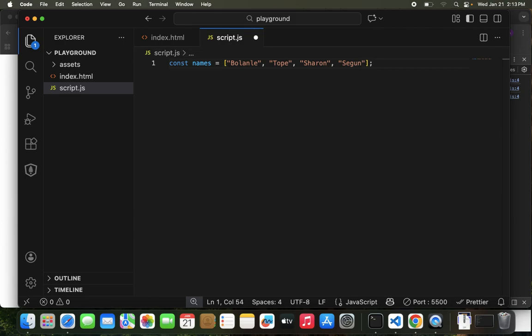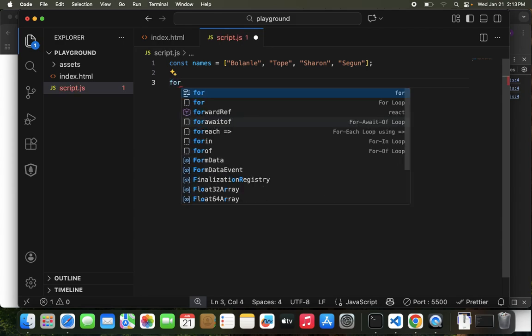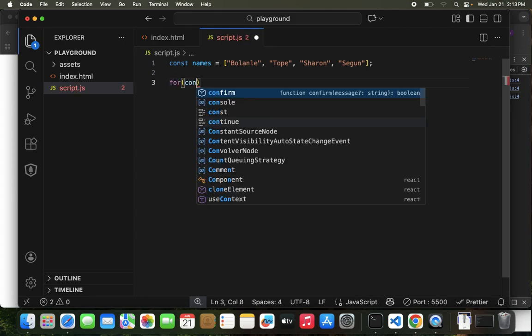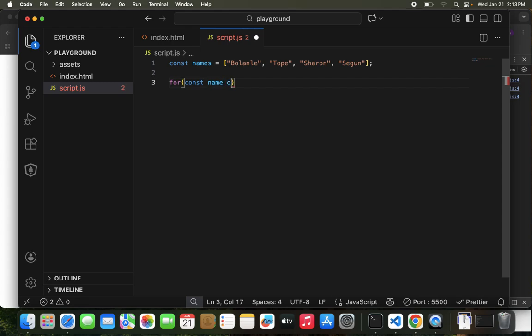Okay. So say we wish to do this with a for loop, but we don't want to use the traditional for loop that we used the other time. There is some new syntax we can use. We can use for of. For of will get us the values inside our array. So I can do for const name of names. Remember we said for of.